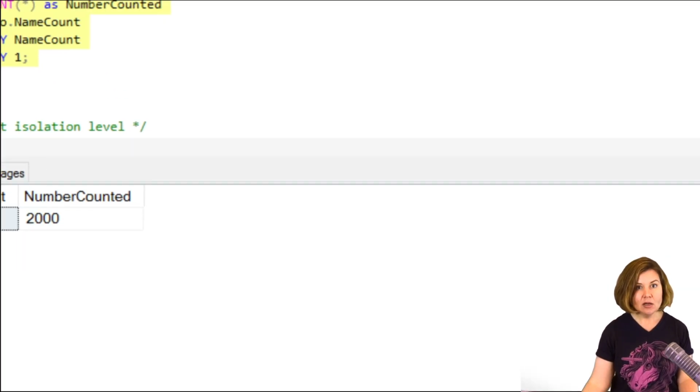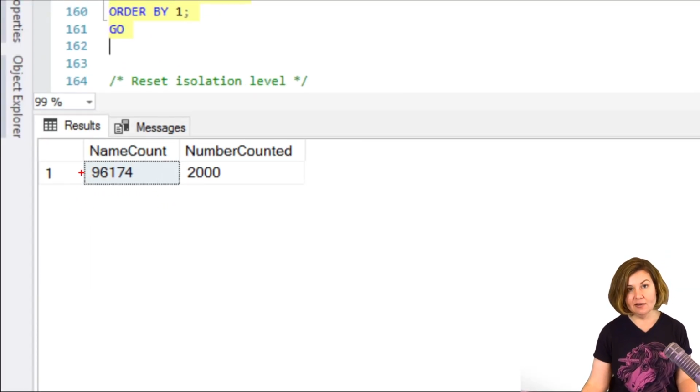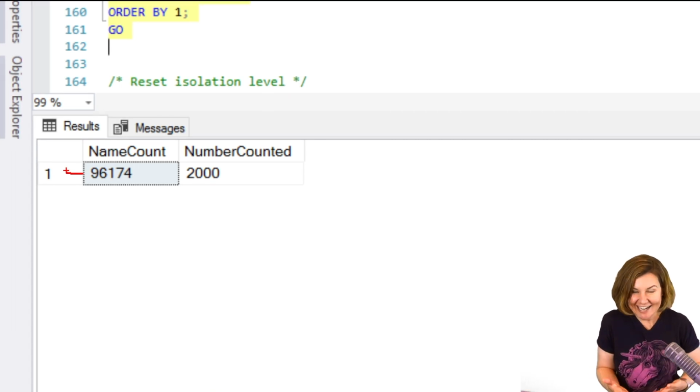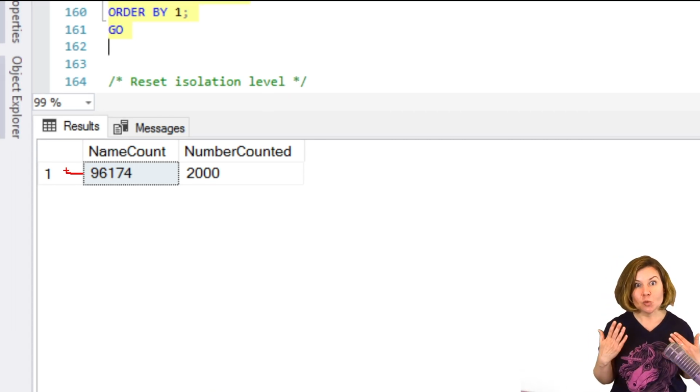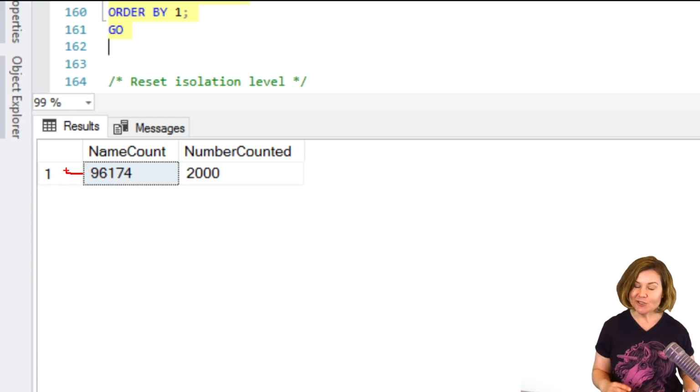And now I don't undercount the data. I don't overcount the data. All 2,000 times this ran, I saw the correct answer and I returned the correct answer. And that is really, really important for most of our databases in SQL Server to return the correct answer.